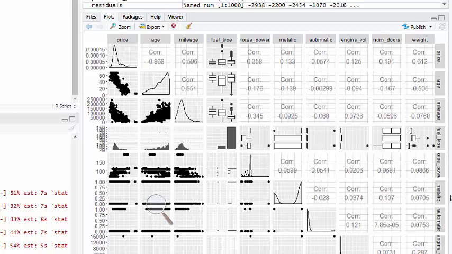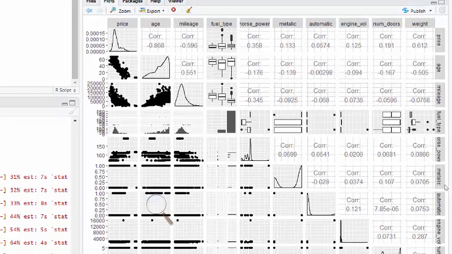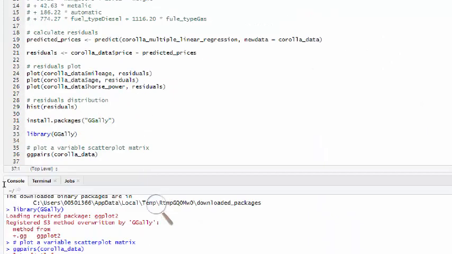So let's take a look at how to read this thing. First of all, it's a little bit excessive. I have a bunch of variables. I plotted every single variable in my data set against every single other variable. Horizontally I have price, age, mileage, fuel type, horsepower, so all columns, and vertically I have the same listing. It just plots everything. So let me make it smaller.